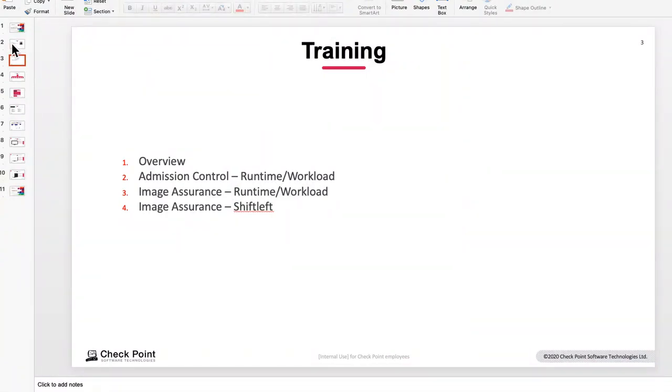We are going to start it off with an overview of our workload protection suite for containers, and then we are going to dive in a bit deeper on what our admission control and image assurance feature sets can do.